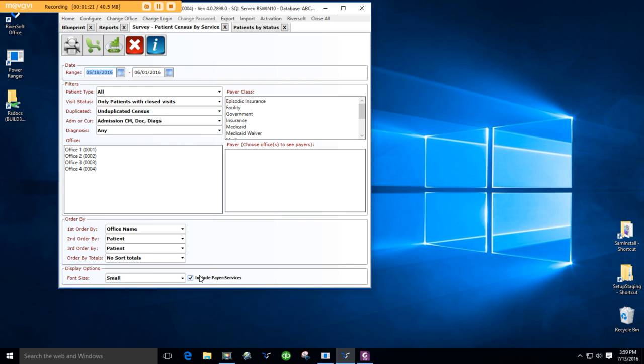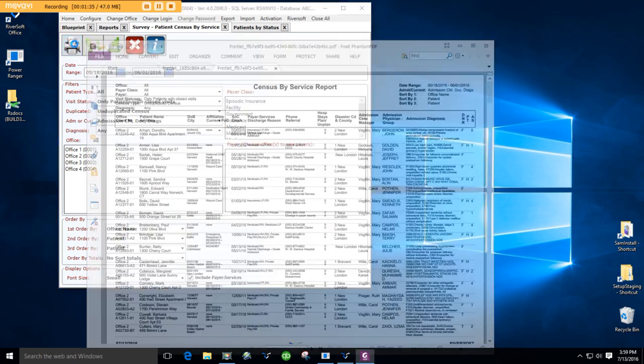Go to the bottom and click on Include Payer Services because most auditors want to see the discipline that each patient is receiving. Then you're going to run the report. You're going to wait a few anxious seconds while that auditor is breathing down your neck.